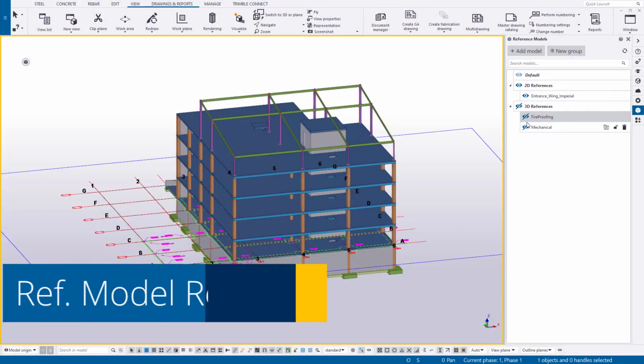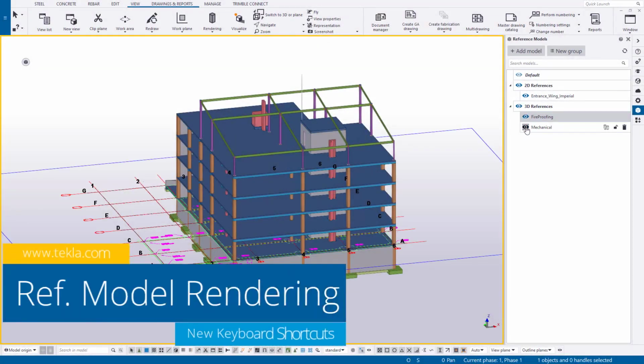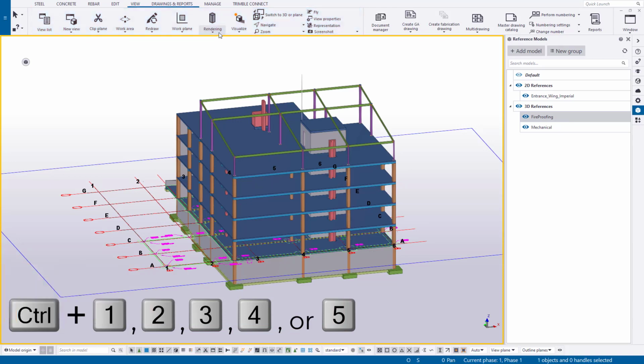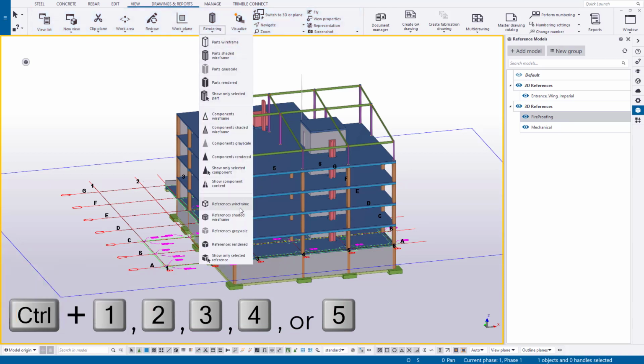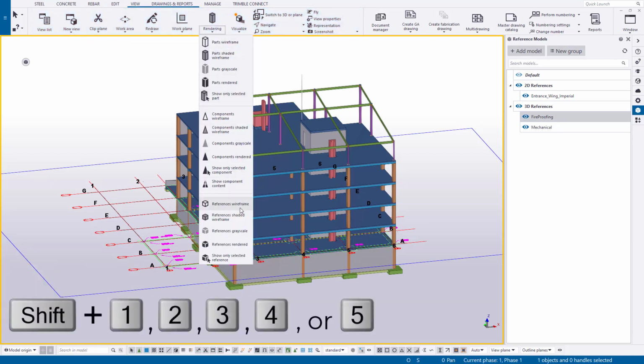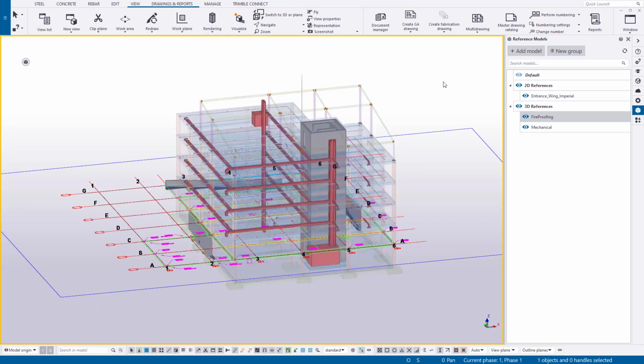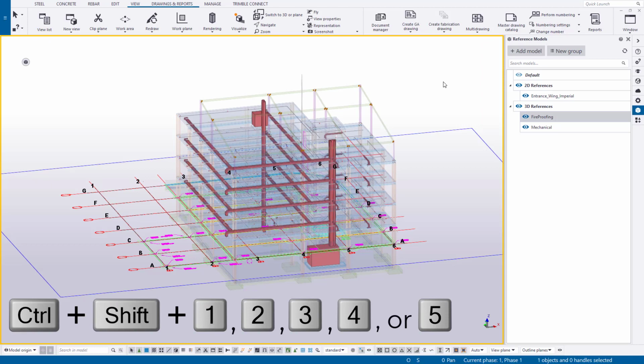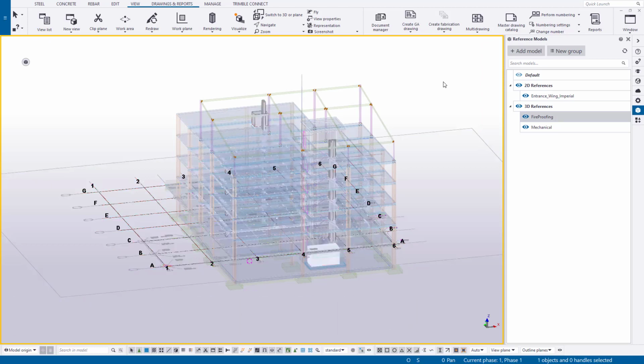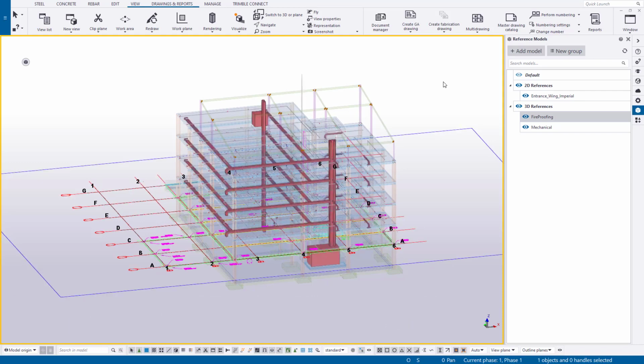Did you know that the keyboard shortcuts for rendering your reference models has changed in Tekla 2022? Parts remain the same with the Control modifier and then keys 1 through 5. Components remain the same using the Shift modifier key and then 1 through 5. But now reference models require the keyboard modifier of Control Shift 1, 2, 3, 4, and 5 to change to the different rendering modes. So if you've been experiencing some issues controlling your reference models visualization, this may be why.